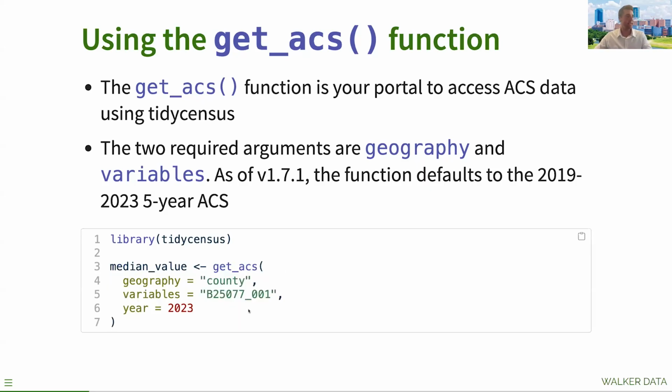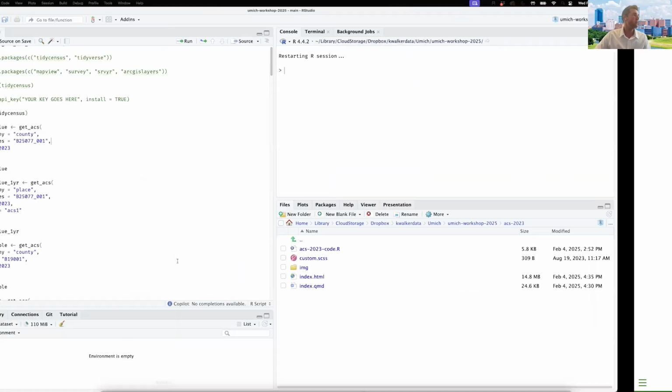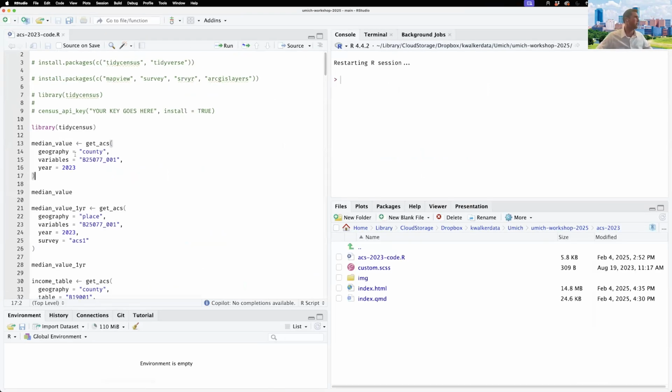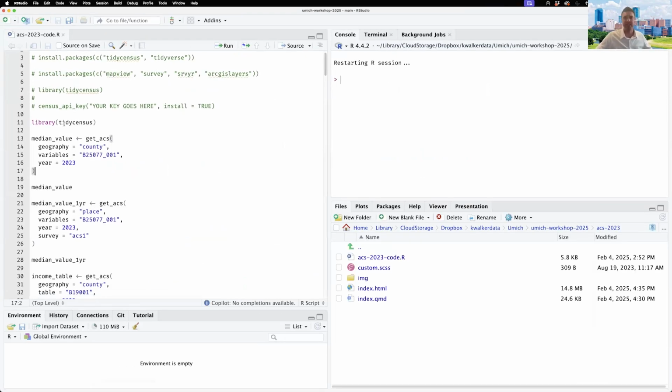So get ACS data at the county level for median home value for the 2023 5-year ACS and assign it to this object named median value. For those of you who are experienced with R, that's all old hat. For those of you who are brand new, let me show you exactly how that works. So jumping back here, I'm going to go ahead and run this code. I'm going to make it a little bit bigger to make sure that you can see. We're going to load in the tidycensus package with this library tidycensus.